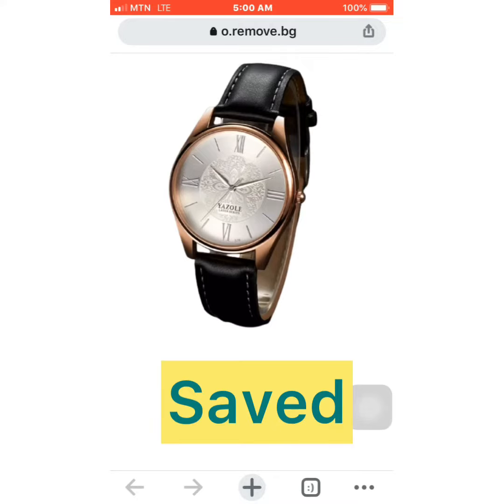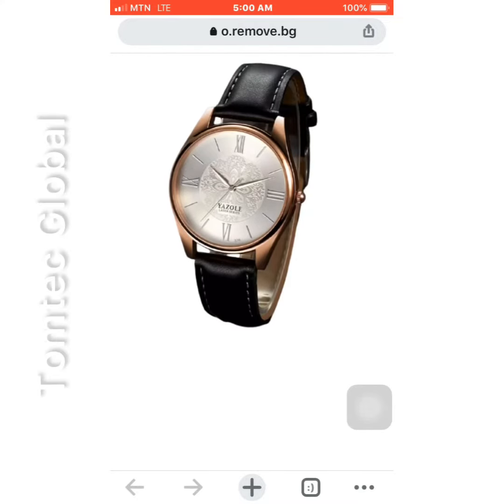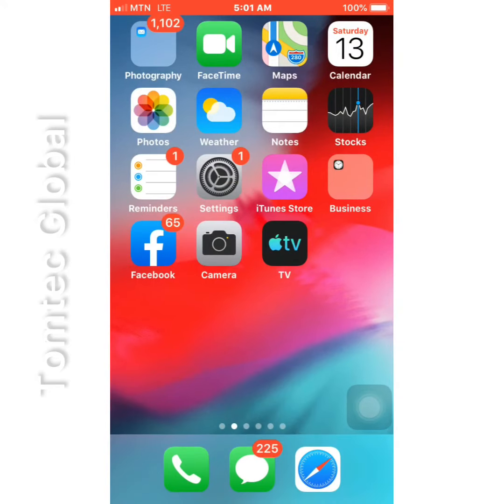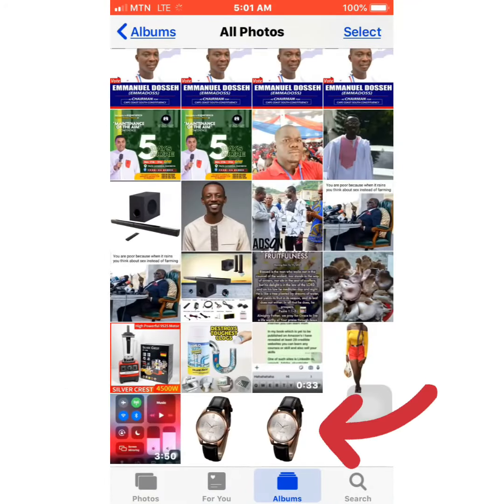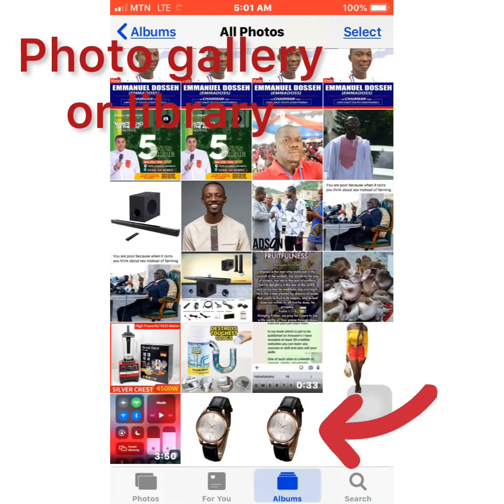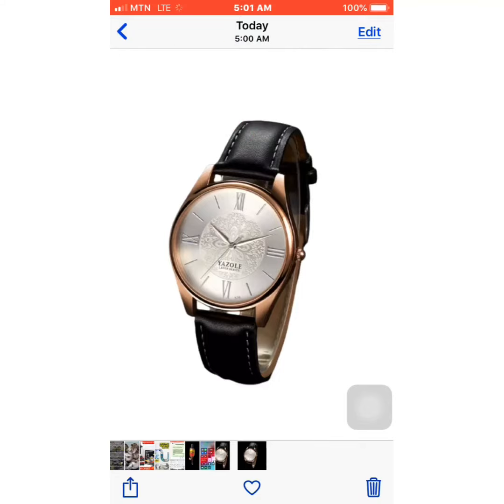Now if you are using a computer, you can also do the same, but on a computer you have save buttons where you can press, but if your phone does not have it, long press it. Okay, now our image is saved in our photo gallery or photo library, and that is it. You select and view.